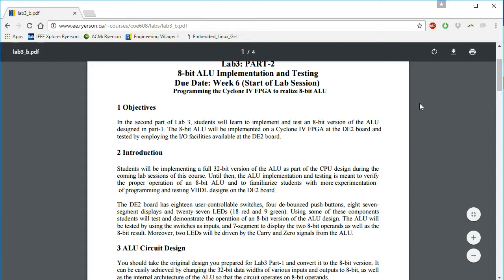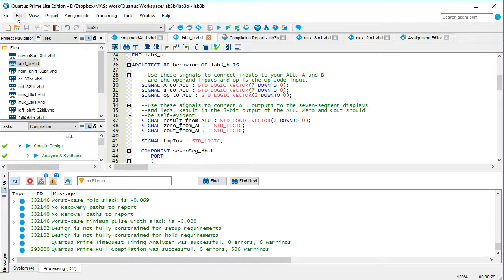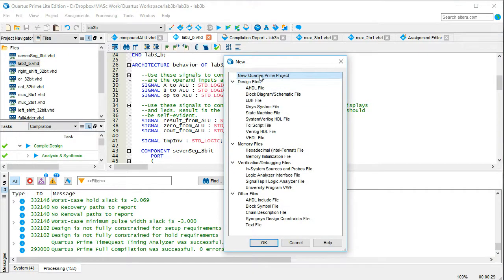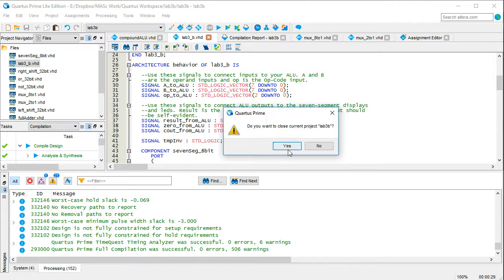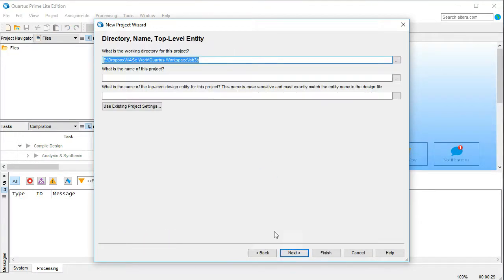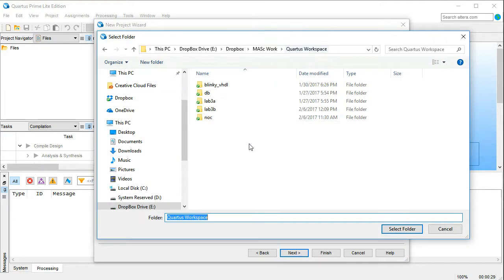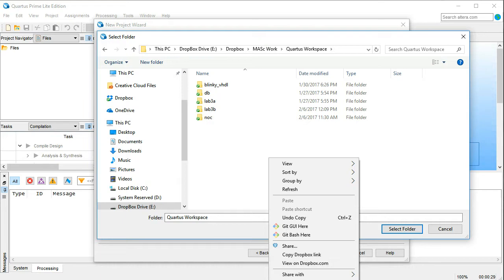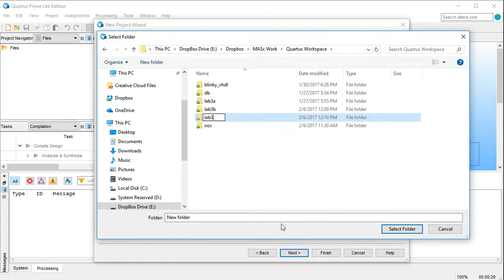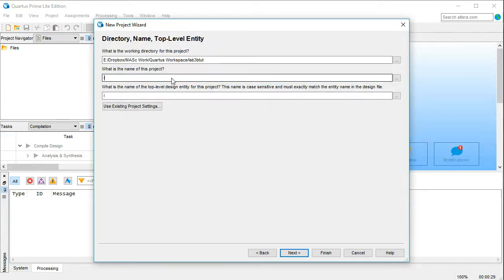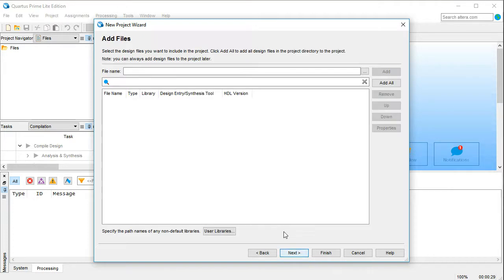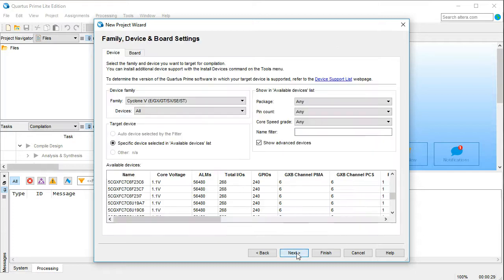So let me do it in front of you so that you have a better idea of what is going on. Here I create a new Quartus Prime project. Name of this project, I'll choose another folder. Lab 3B tutorial, empty project, and then here I can add in files, but let's do it later.